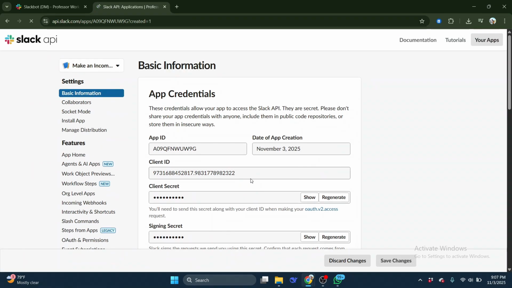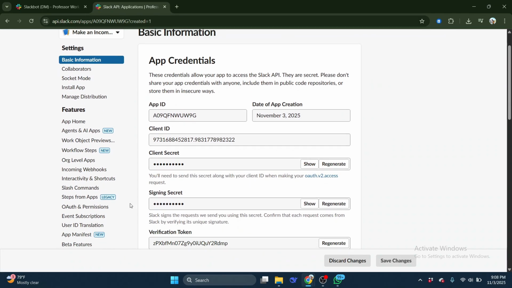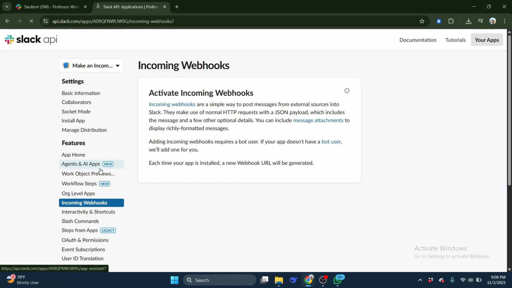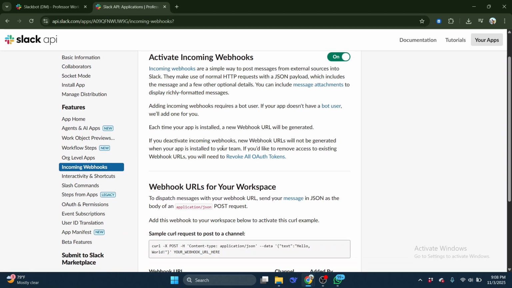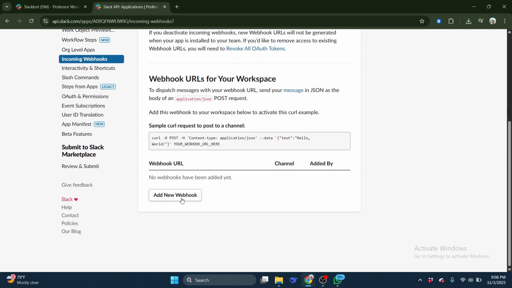After your app is created, find and click on Incoming Webhooks in the left-hand menu. At first, the webhook feature will be toggled off. Switch it on to enable the functionality. Next, click the Add New Webhook button.